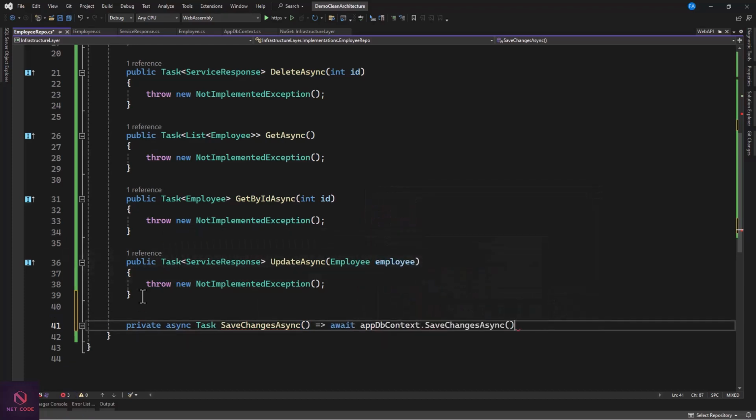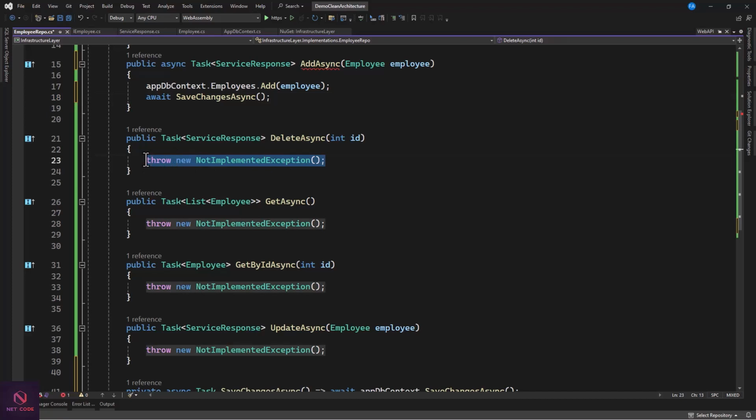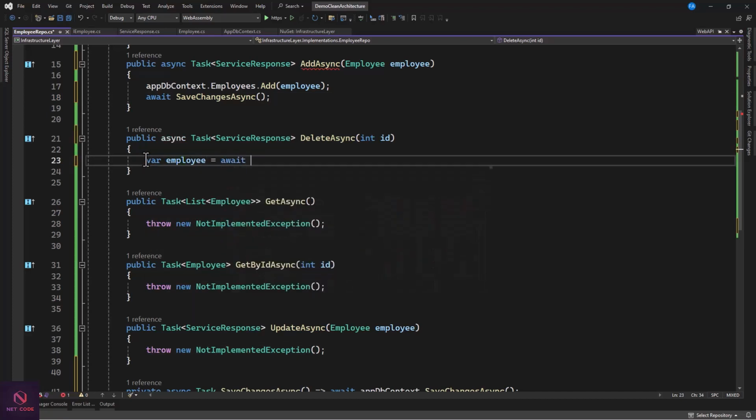We don't want to be repeating ourselves. Remember, one principle here is what? Do not repeat yourself, DRY. So we want to put it here because you're going to be using it often. Then you can say await SaveChanges. That is all. Now out of the delete, we're going to find this in here. So employee is equal to await appDbContext.Employees.FindAsync, not FindFirst. Then we need to provide in the ID.